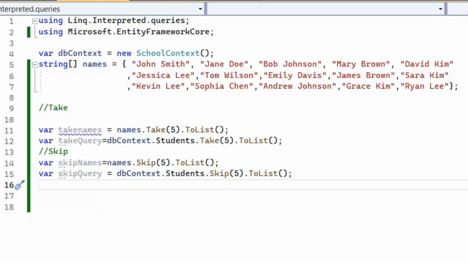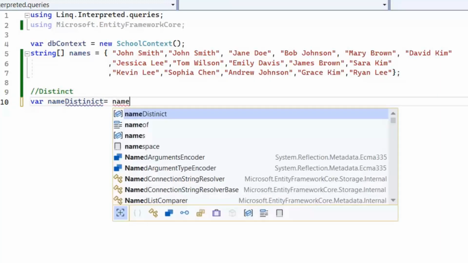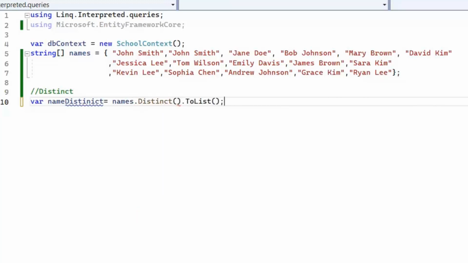Next we will see the distinct filter. The distinct filter is used to remove the duplicate elements from a sequence or list and return all the distinct elements. First, let's implement it in a local query. It will return all the distinct names from the list. If we want to implement distinct on a particular property, then we can use the distinct by filter. Now let's implement distinct in the interpreted query in the same way.